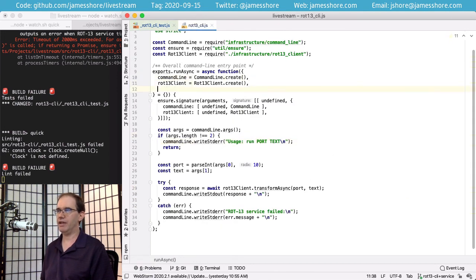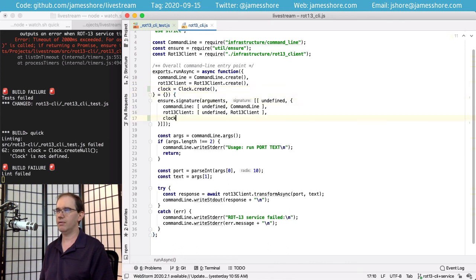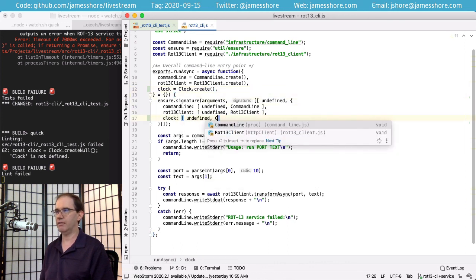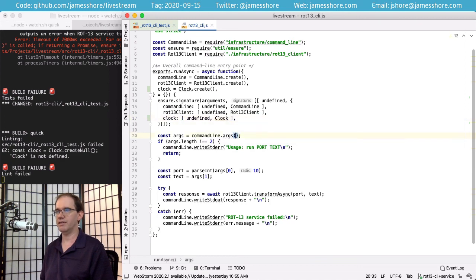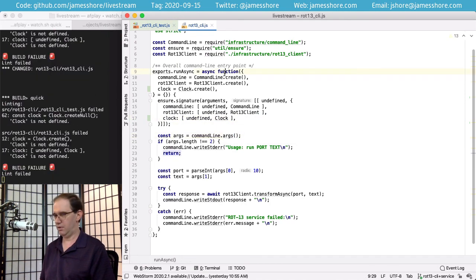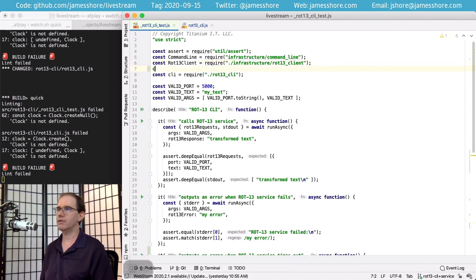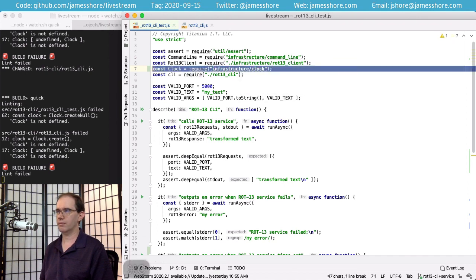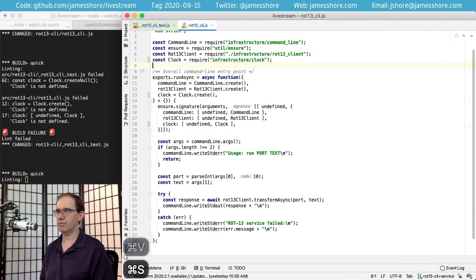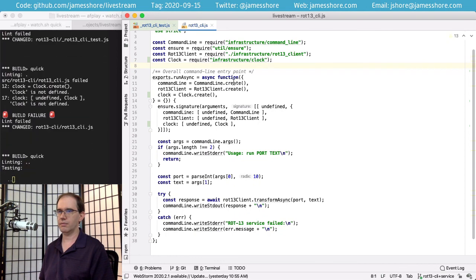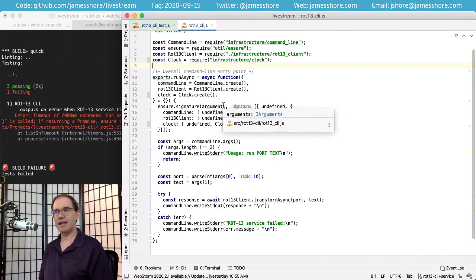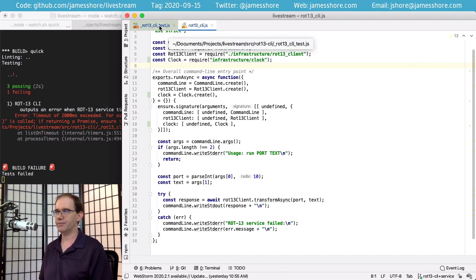And then we can program this so that it defaults to a real clock and allows a clock of our choice to be injected. And we will need to require it. There we go. So we're passing it in, but again, we're not controlling the clock and it's still timing out.